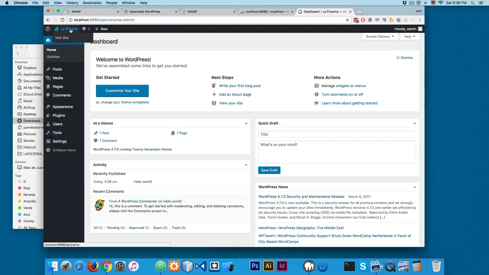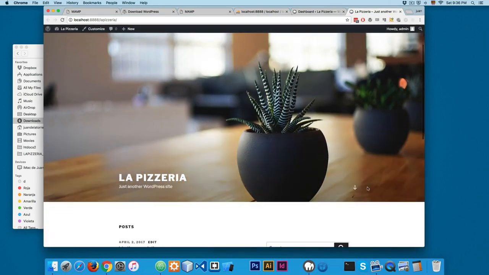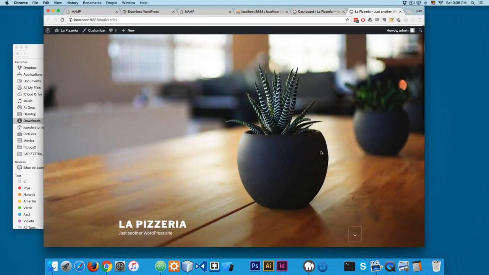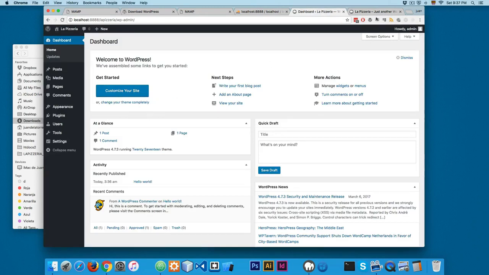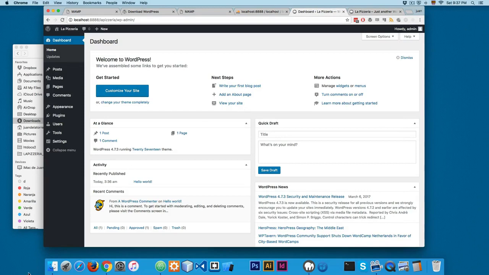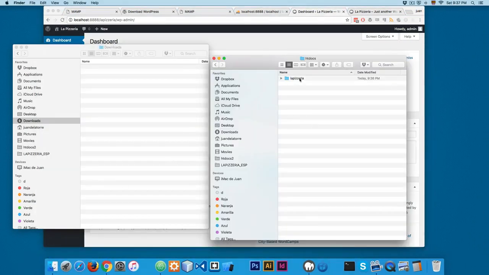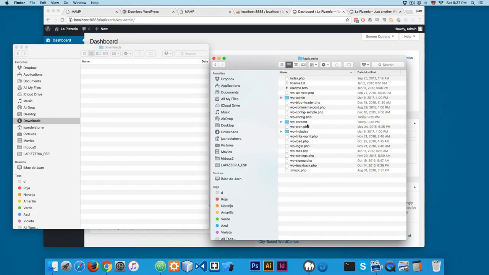And you can click here on La Pizzeria, visit site, and I'm gonna refer to this section as the front end of our site. This is the area that our visitors will be able to see when they visit our website. So this will be the backend and this will be the front end. So in the next video, now we have successfully installed WordPress. In the next video, let's see where the theme files are stored in WordPress.